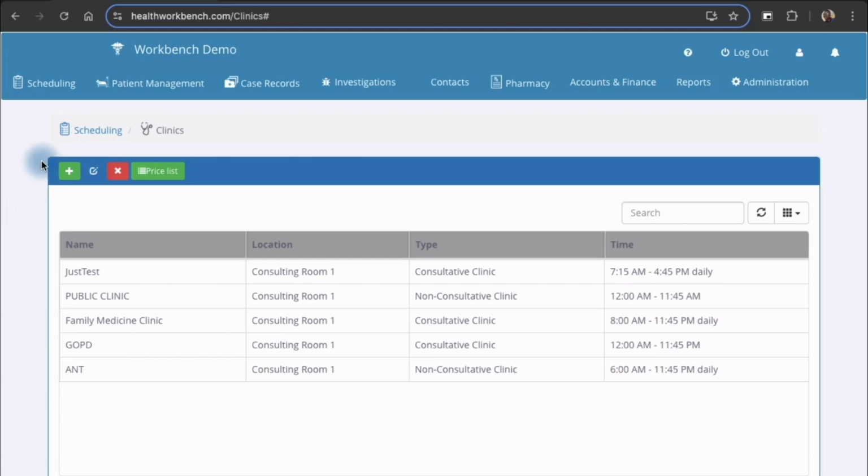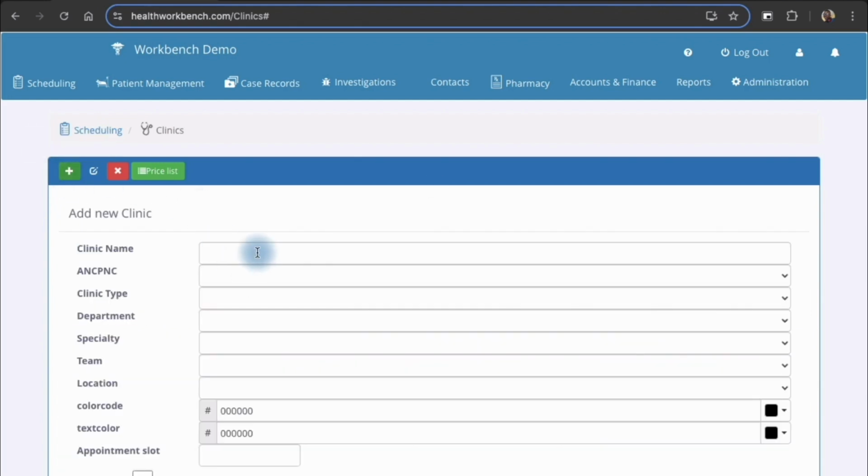Let's go over the scheduling module, starting with the clinics. Under the clinics, you can see all the clinics you have already added to the system over here. To add a new clinic, we click on the plus button. Define the clinic name. Let's call this Family Clinic.